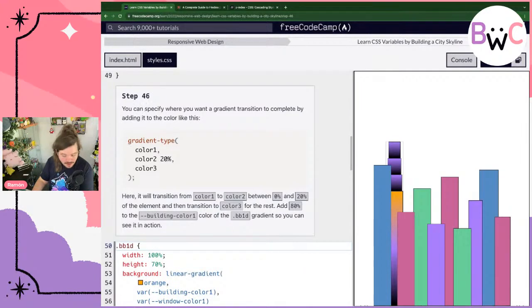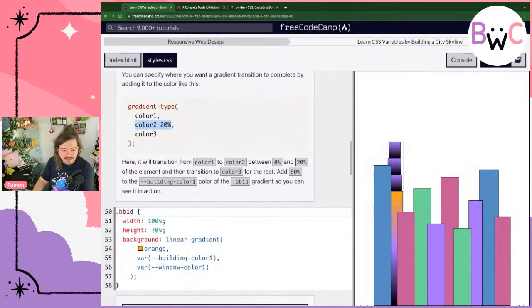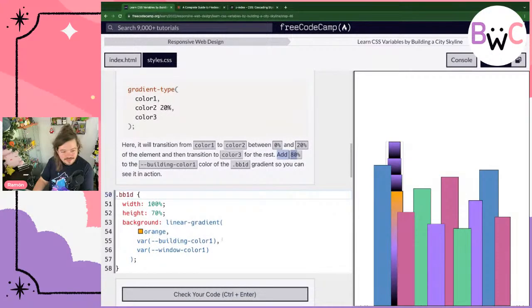And remember, from the markers as well, we can specify where you want the gradient transition to complete by adding it to the color. So 20% of the way here in this gradient, we'll apply color 2. So we'll want it to do 80% for building color 1 so you can see it in action. So we'll go from orange, and then 80% of the way down, we'll apply building color 1. So you're going to see that is considerably lower now, as opposed to below.